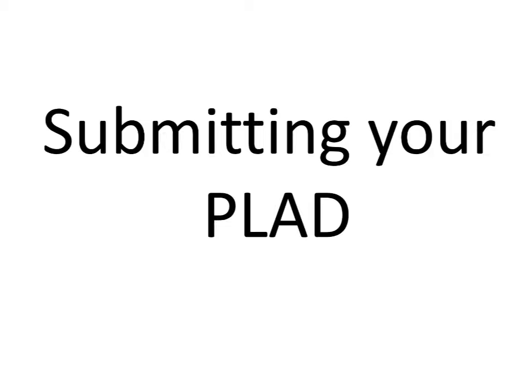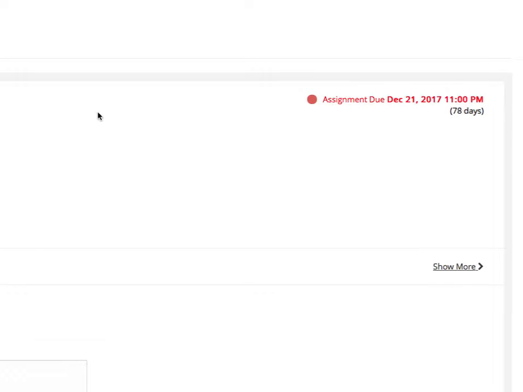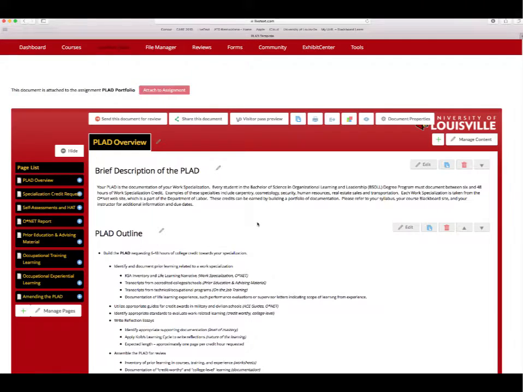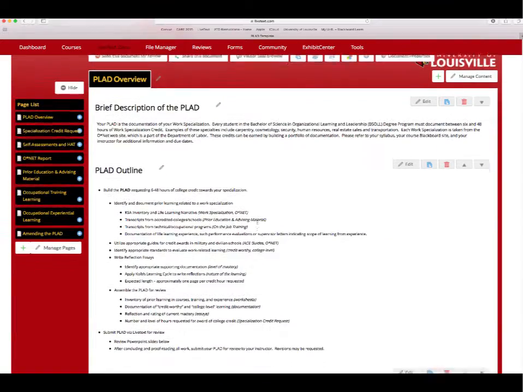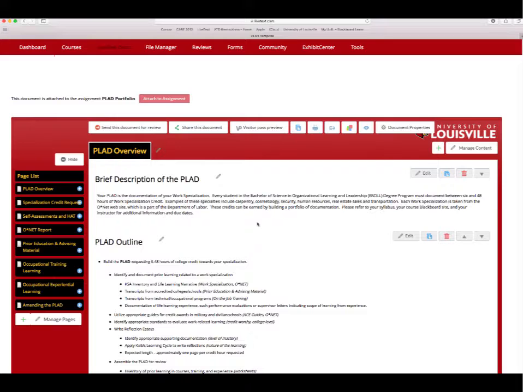So let's get started. First of all, there is a PLAD portfolio when you first log into LiveText. So the first thing that you have to do is begin the assignment by clicking the button. The next thing that you do is create your document, and that brings up your PLAD where you can edit each of the sections. This first section, you do not have anything to do. It's simply explanatory information about the PLAD.